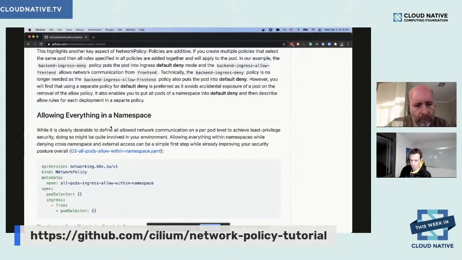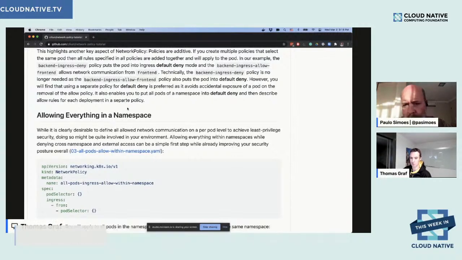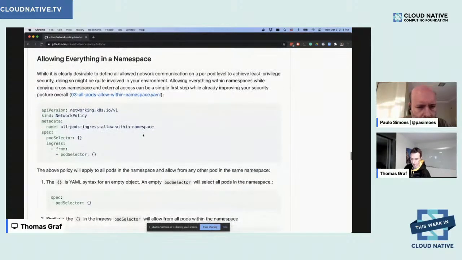A lot of you will probably use namespaces as natural boundaries of some sort. So a good starting point for many of you is actually to allow everything inside of a namespace. It's something that gives you quite a bit of segmentation and security, but doesn't require you to allow every single pod connection. So let's look at how that can actually work. Again, this is the policy here, and we will look at it in the editor easier.